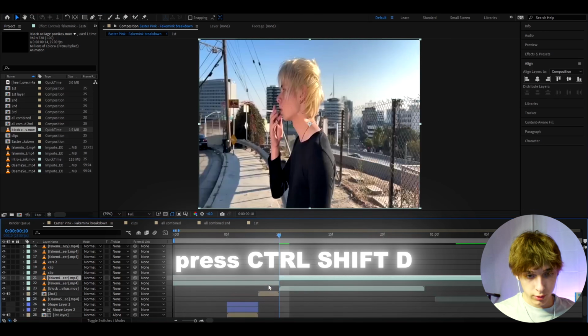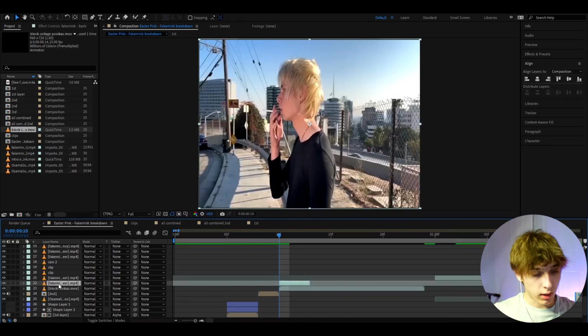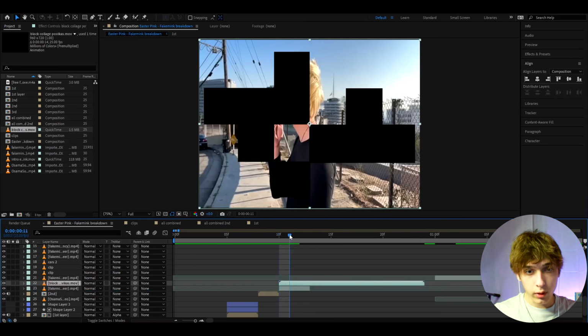I will press Ctrl Shift D, cut that out, and I'm just going to take it. Actually, it has 3 frames that are kind of still. I'll put it below the block. And now look at the block. Here the block changes after 3 frames, so it's working perfectly.